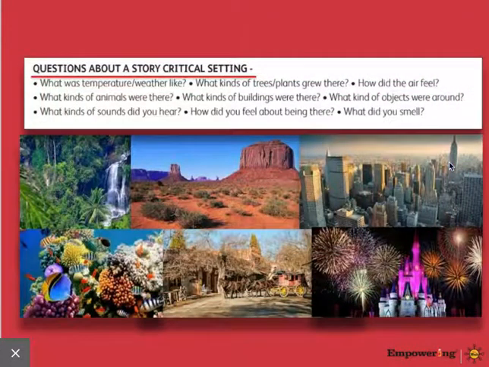You can also do the same thing with the setting. When you're writing about where the story is taking place, you can ask yourself the questions: what was the temperature or the weather like? What kind of trees or plants grew there? How did the air feel? What kind of animals were there? What kind of buildings were there? What kind of objects were around? What kind of sounds did you hear? How did you feel about being there? What did you smell?